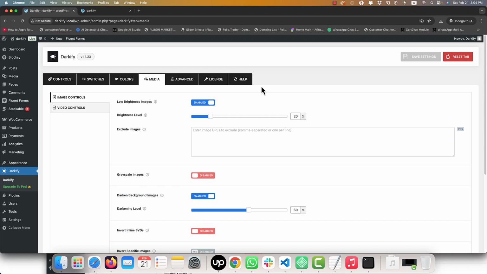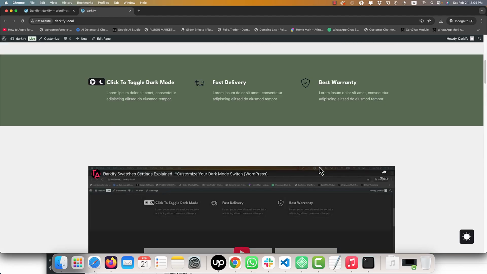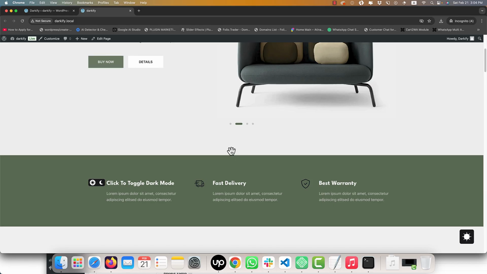Hello and welcome. In this video, we'll go through the media settings in Darkify and see how images and videos behave in dark mode. Let's start with image controls.